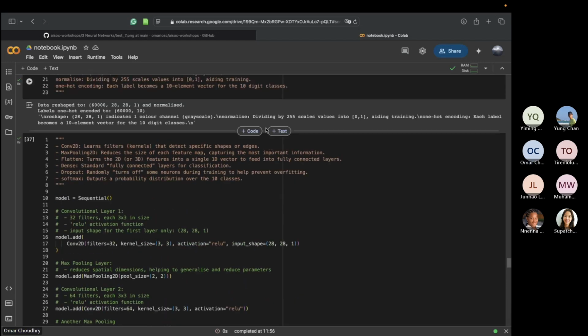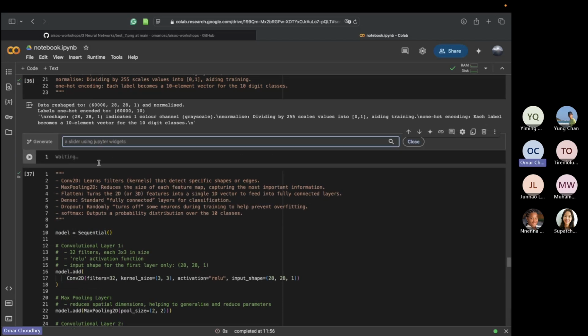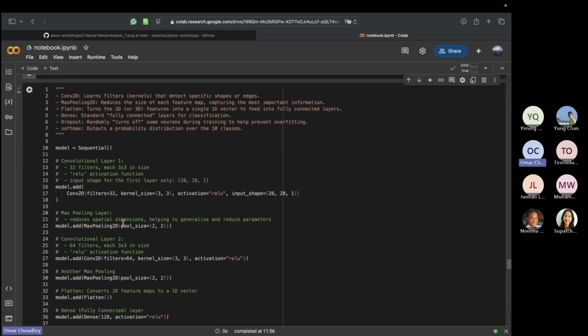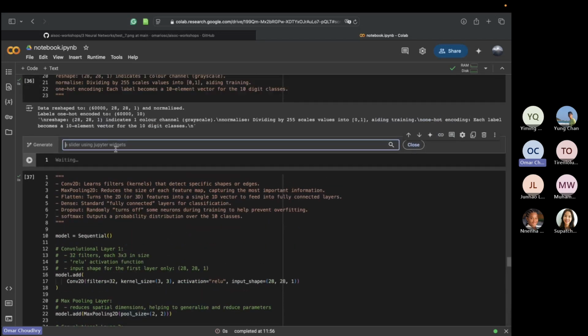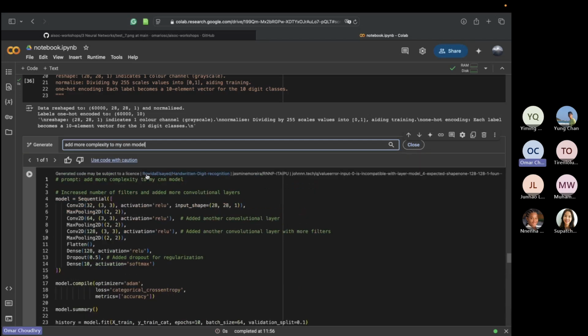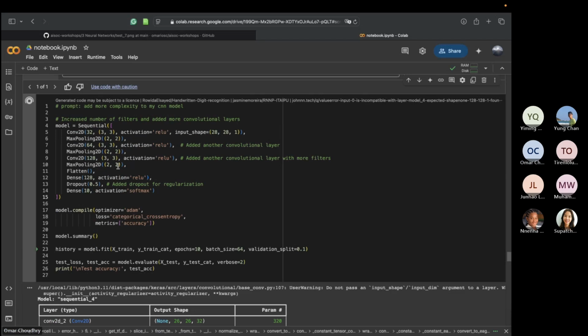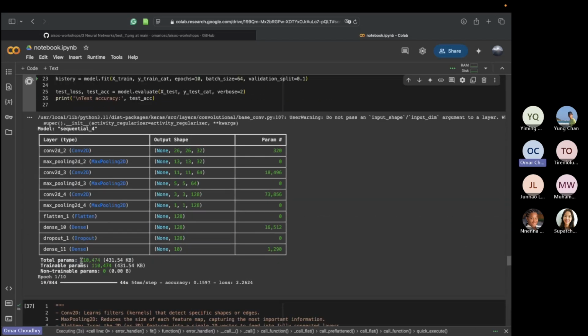And what we can do, for example, is always use the generative AI features in these IDEs to help us. So if I wanted to say, this model is good, but I want to make it better, add more complexity, I can just write it here. And it will give me suggestions for how I can make that model better. And yes, it came up with it straight away. It's done it in a little bit of a different way, but already it's giving me a model straight away. And this one, you can see here, has only 100,000 parameters.